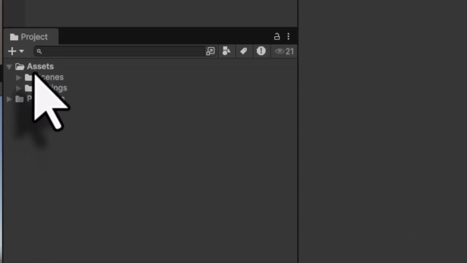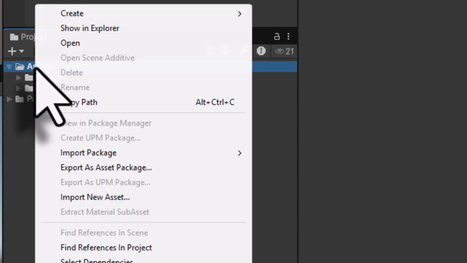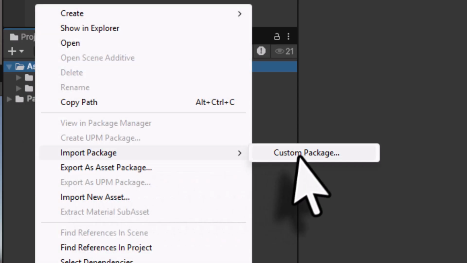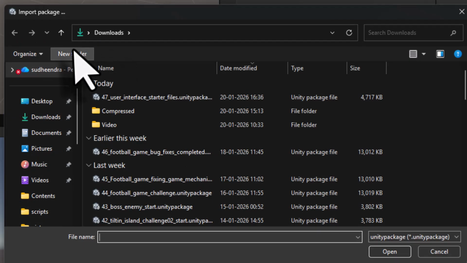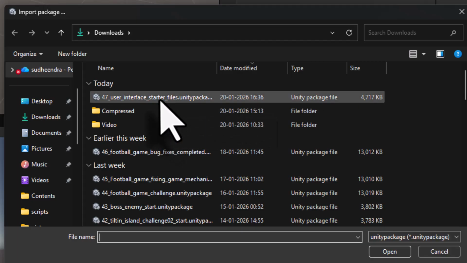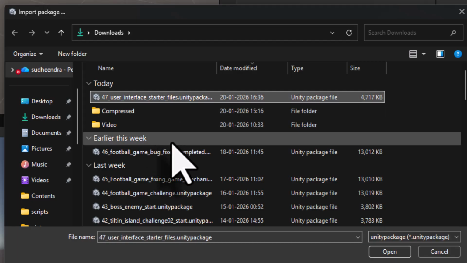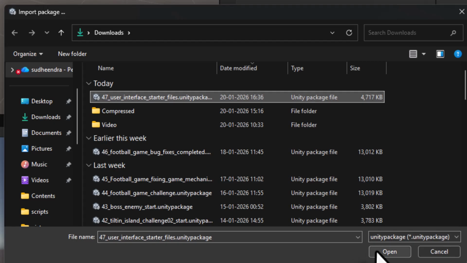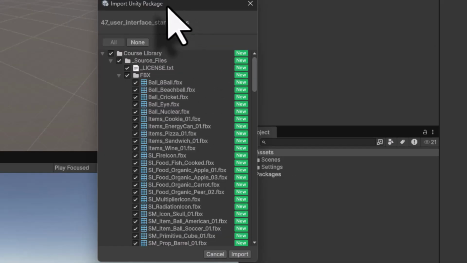Now come into the project panel, select assets, right click, choose import package, custom package, browse to the downloads folder and select the 47 user interface starter files.unitypackage which you downloaded just now and click on open. Now in the import Unity package dialog box, see that all is selected and click on the import button.